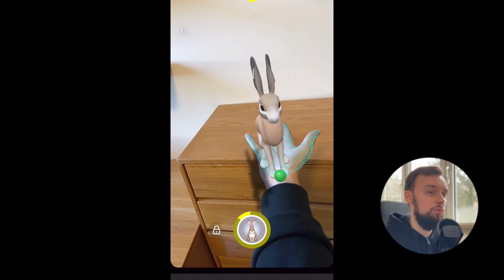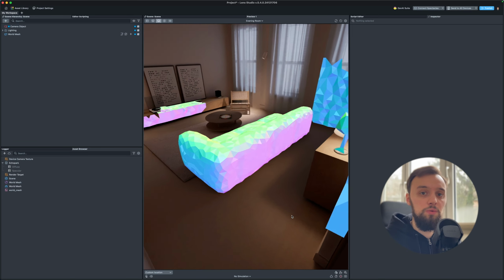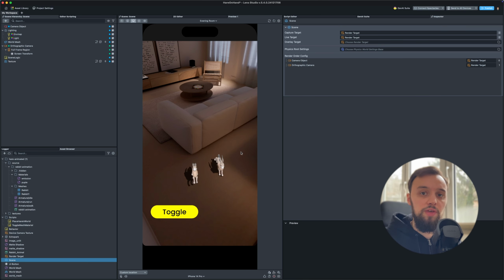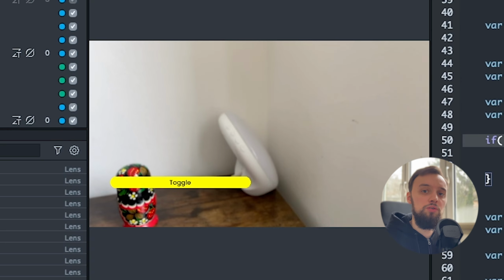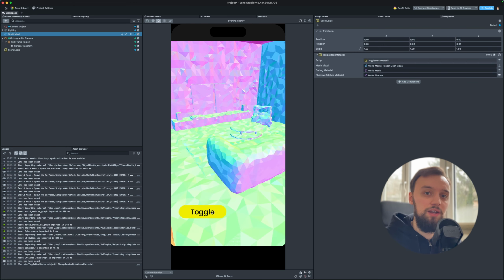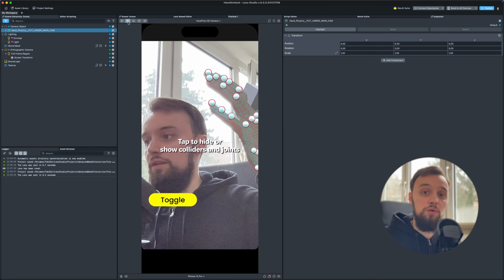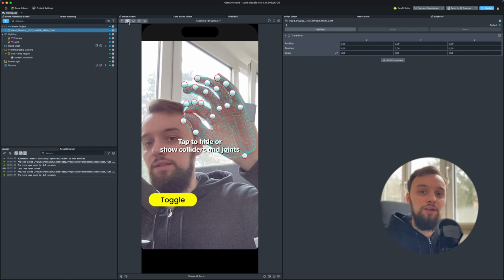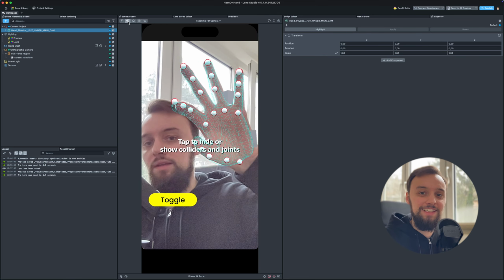In today's video we're going to learn quite a lot: how to do AR meshing, how to import 3D models, how to work with animations and states, how to do hand tracking, how to create buttons, and how to interact with 3D models using hand tracking. So it is a feature-packed tutorial, and without any further ado, let's get started.